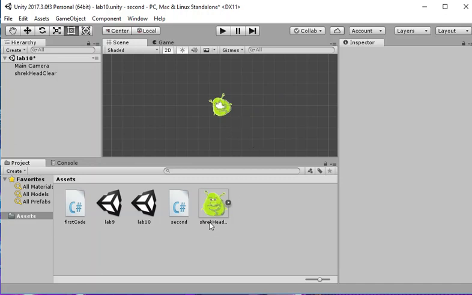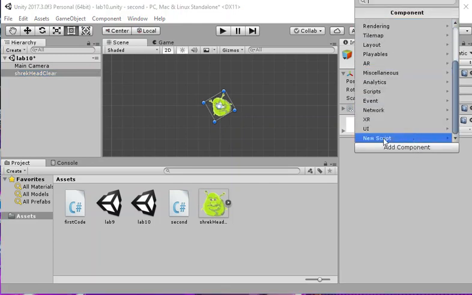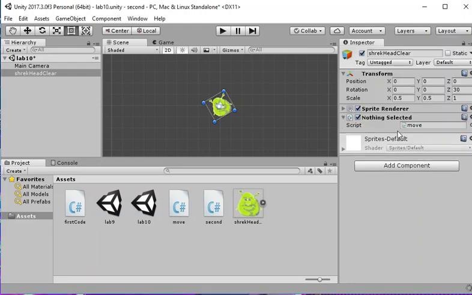So the first step when we do this, and this should be review, is we need to give a script to our game object. So I'm going to go over and say add component, scroll down to the bottom, click new script, and then create and add after I write my third one. I'm going to call this one move, so it's starting to be related to what I'm doing, so I can keep them straight. All right, so move is associated with Shrek.